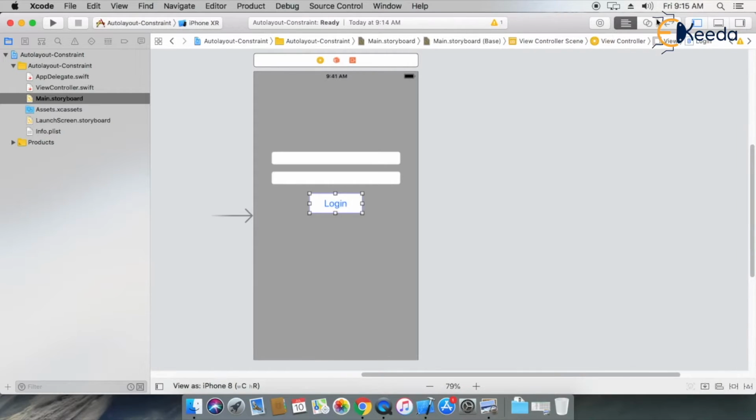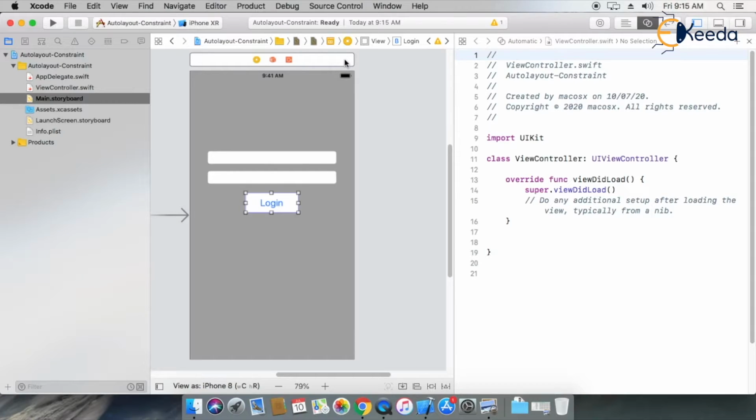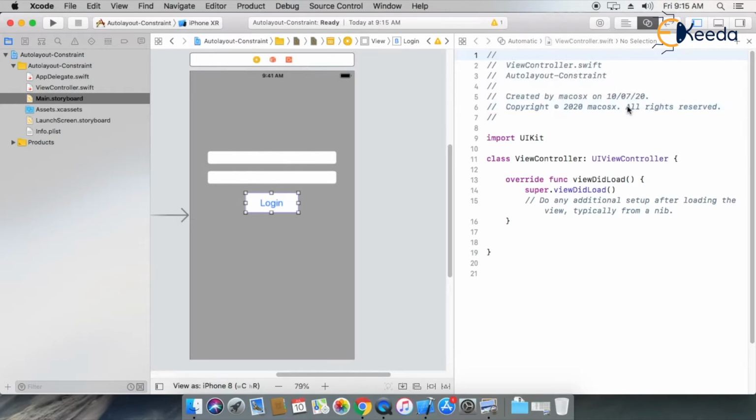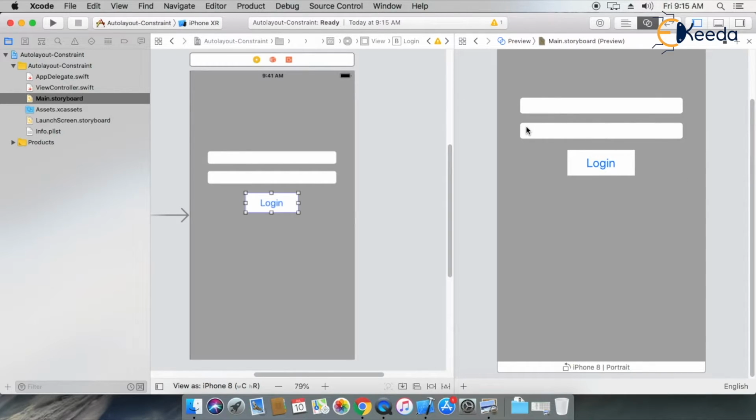Now let's see the screen in a preview. Without running your application, you can see it on different devices. Using these options, first go to assistant editor, and you can see this option is automatic. Just click and choose preview storyboard. Now you can see your screen preview on different devices without running your application. For example, here is the same device, iPhone 8.